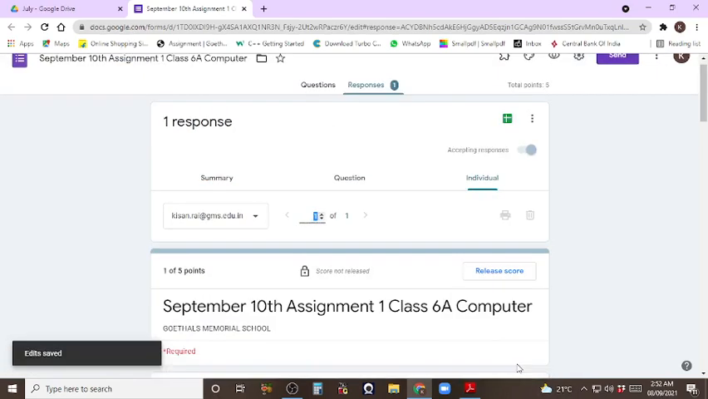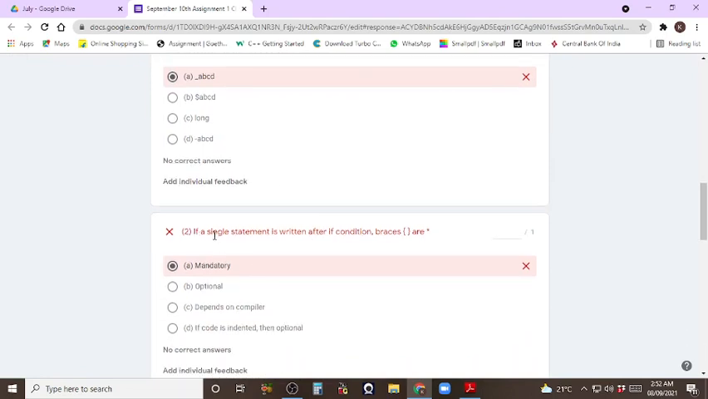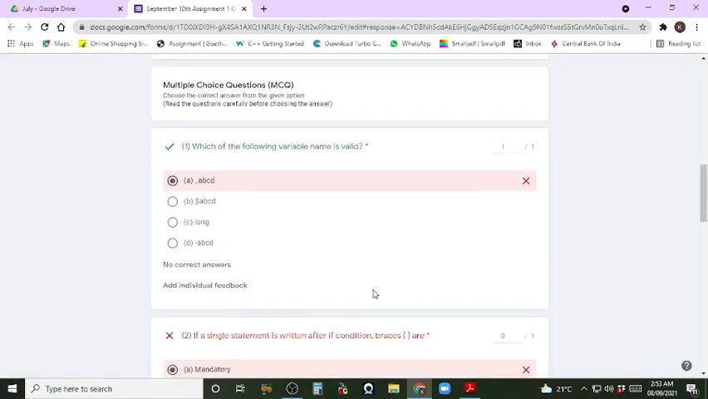Click on save. As you click on save, that turns green, which means the boy has scored 1 mark. Second one, I'm just reading out according to my question: if a single statement is written after the if condition, braces are optional. That means the boy has given the wrong answer, so you can keep it 0 and click on save. It will remain red.